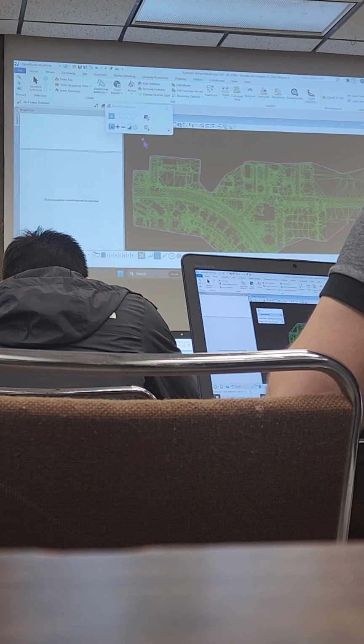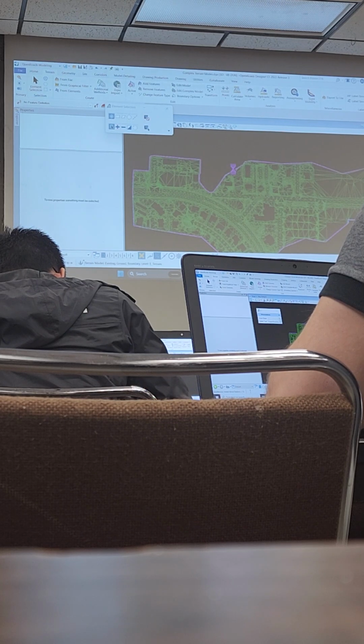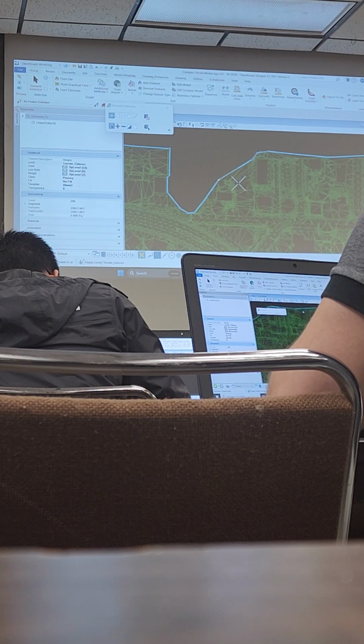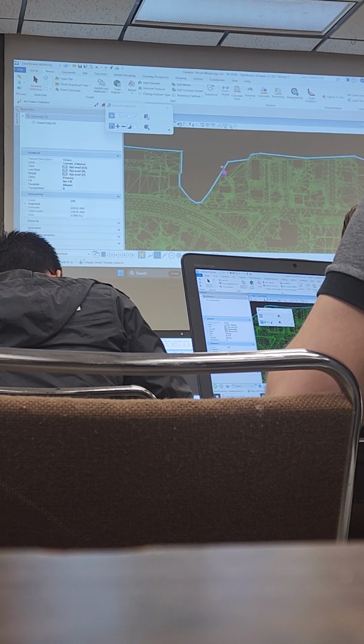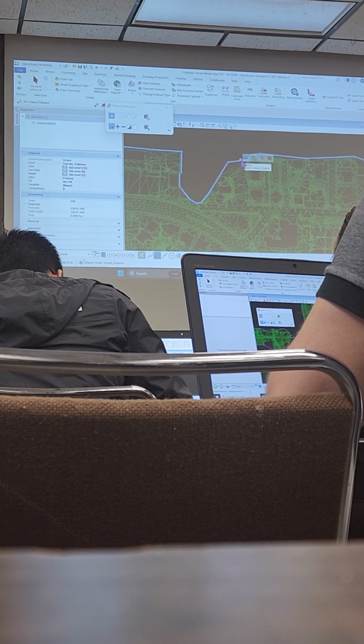Now it's still dynamic. So I can update this boundary now if I need to, and that'll update my triangles. But I haven't lost my connection to the terrain models that I created this from. So that's how I would use that tool.